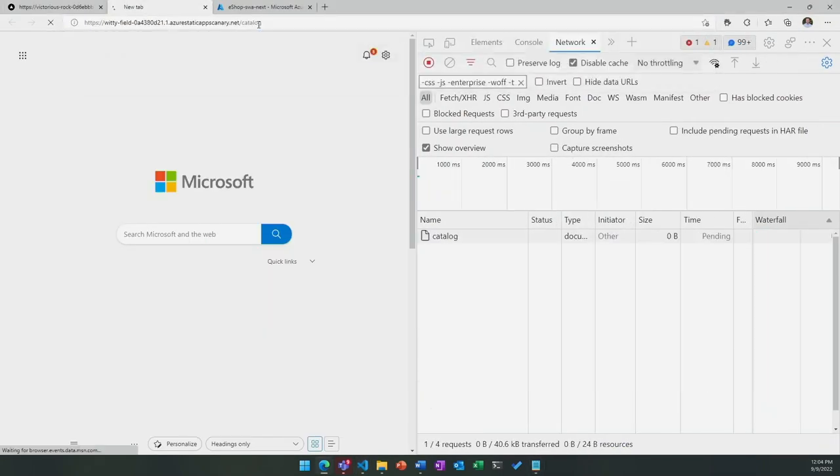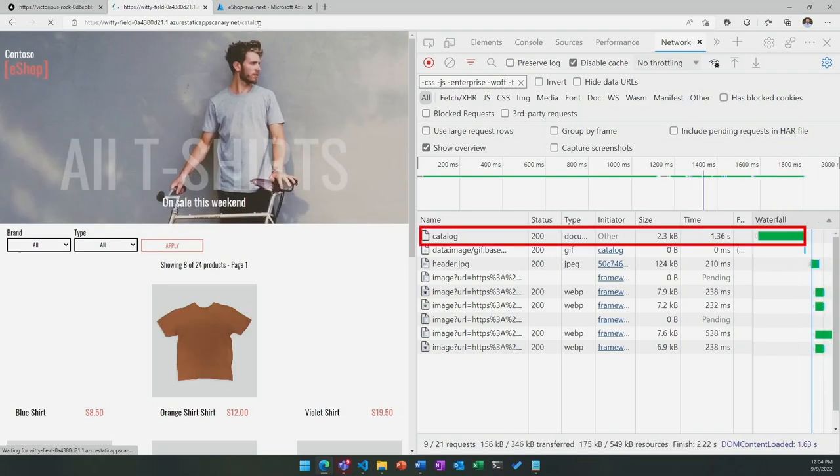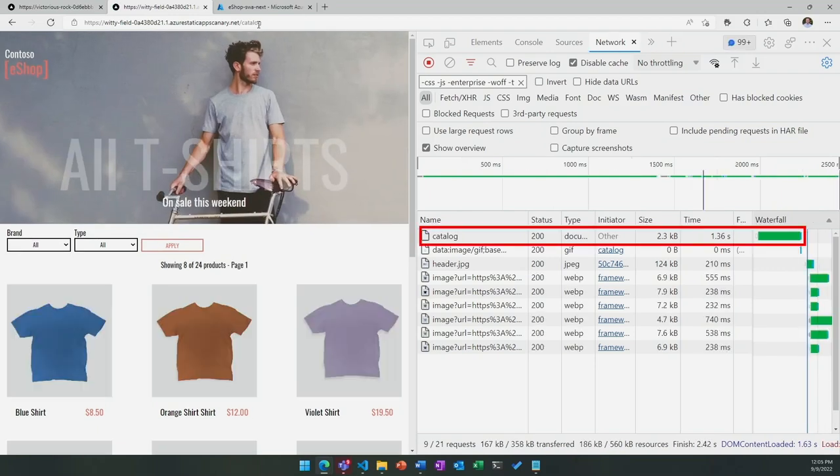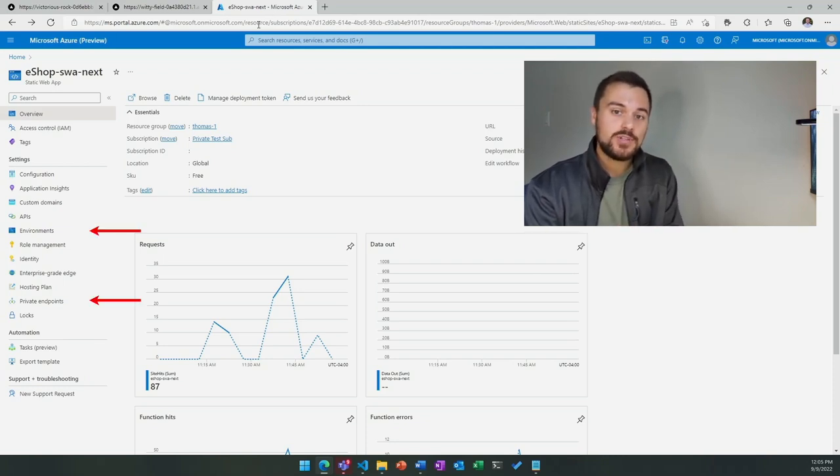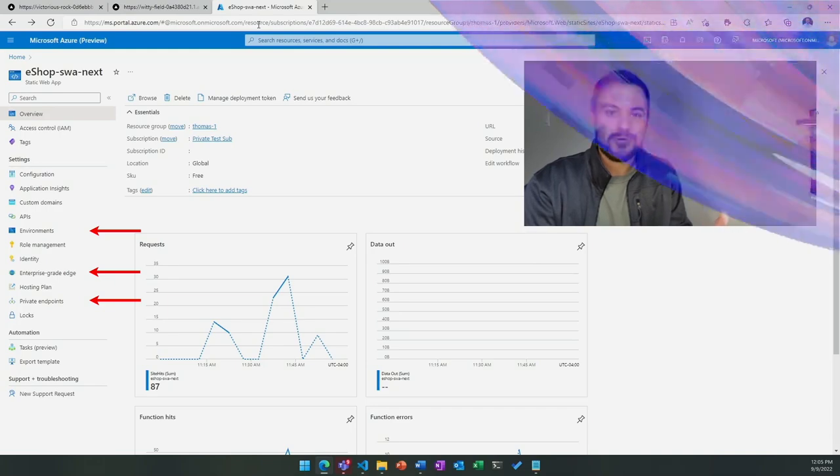With this improvement, we can see that users see the final page quicker, especially on slower connections. This also helps improve search engine indexing. With Next.js server-side rendering on Azure Static Web Apps, you can take full advantage of Next.js features such as server-side rendering, incremental static regeneration, and image optimizations, along with Azure Static Web Apps' own powerful features such as out-of-the-box preview environments, private endpoint support, enterprise-grade edge, and more.